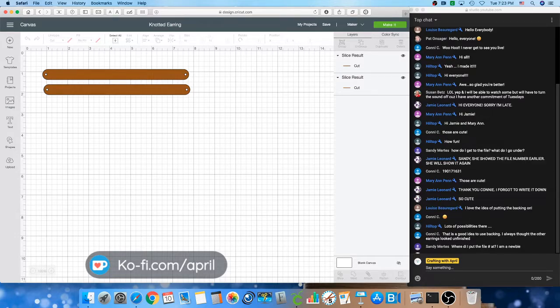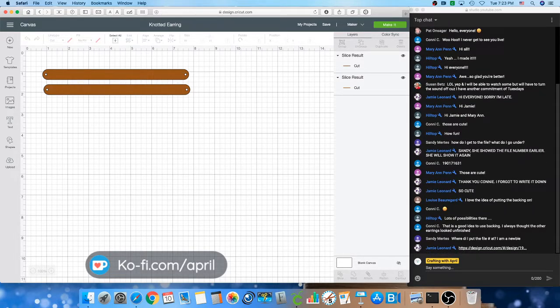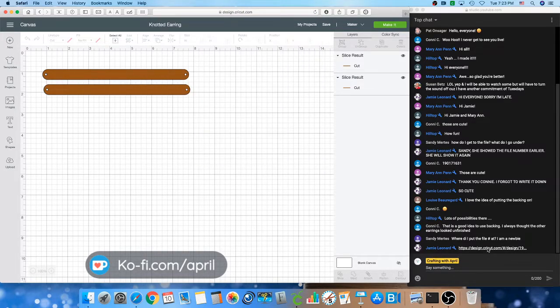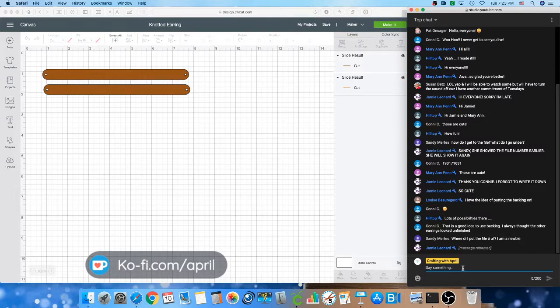So I took out the word new, and I just put in the number, and it'll open up. Or if you have the whole link, you can just search that whole link. And there's the link Jamie gave you. If it'll let you click on it, then it'll open up in a web browser.